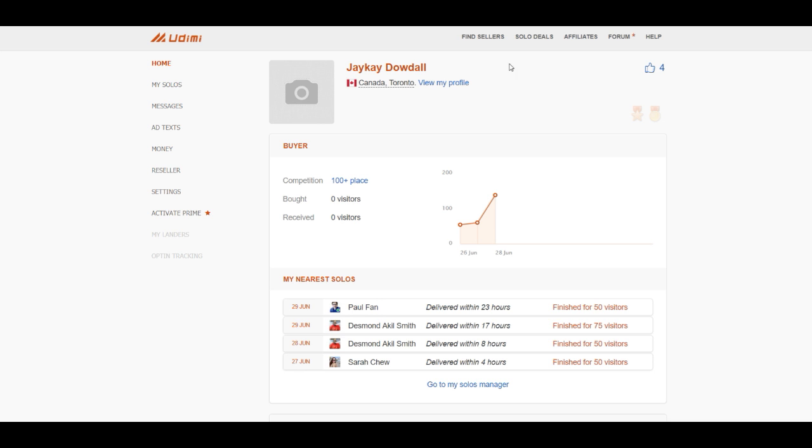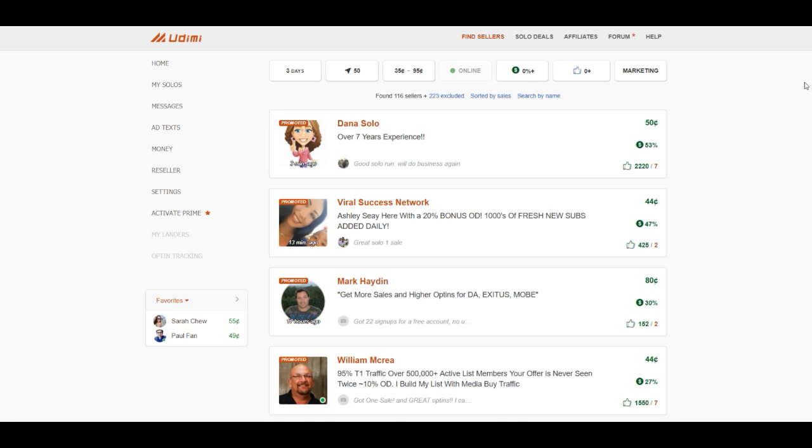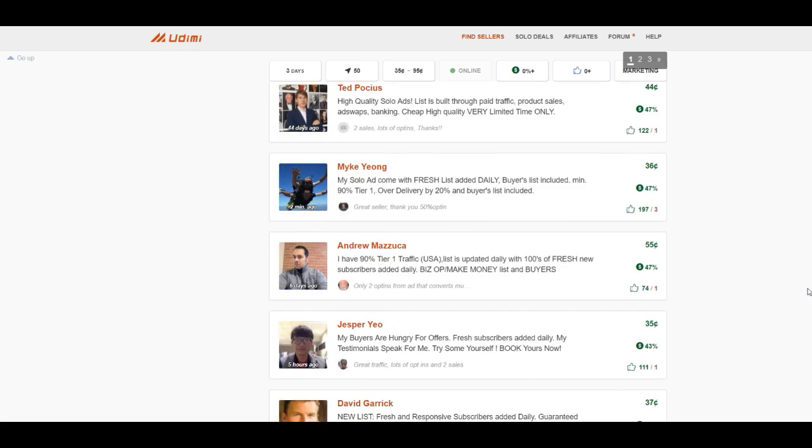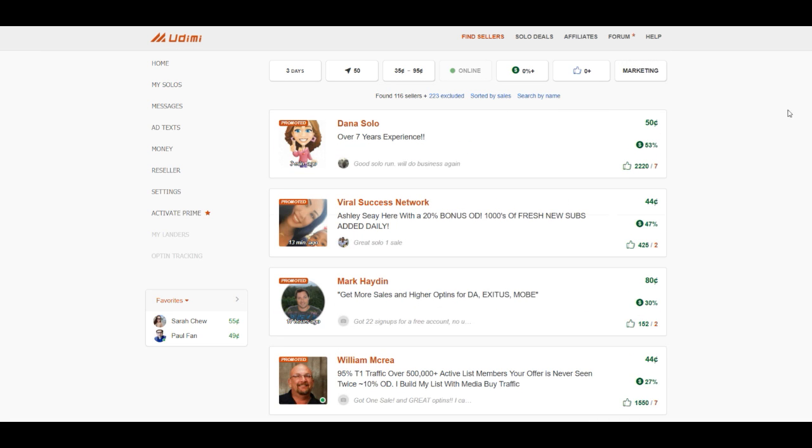So if you go here under Find Sellers, once you've created your account, you're going to see that there's a ton of people that you can actually go and buy solo ads from. And all these people have pretty big lists in a lot of cases. So there's a couple menus at the top here which you're going to have to use to filter down to find the best quality sellers.